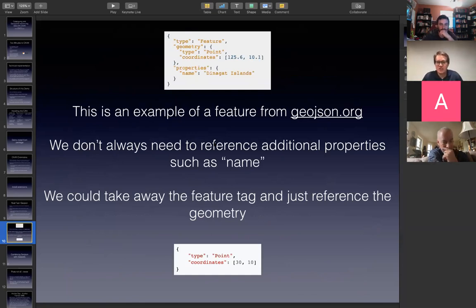So we don't always need to reference additional properties such as name, or we could take away a feature tag and just reference the geometry itself. So if we just wanted a point with no name, we can only reference the geometry, which is actually what I'm going to do when we create the bounding boxes on our spatial data sets. So right here, we have a type point, just showing you can remove a feature aspect from it. But basically, it's just a fast way to show you guys how we're tagging these.